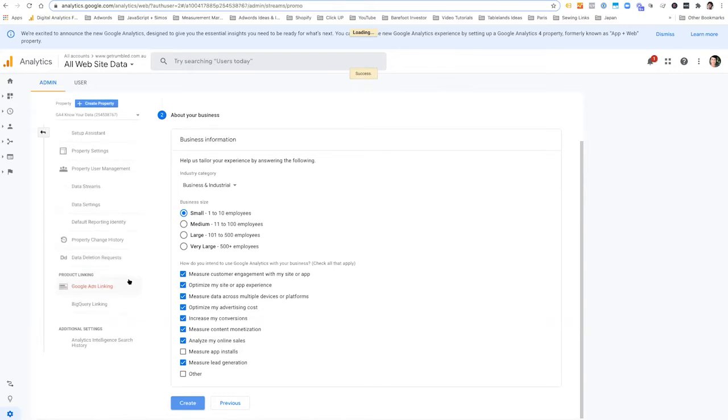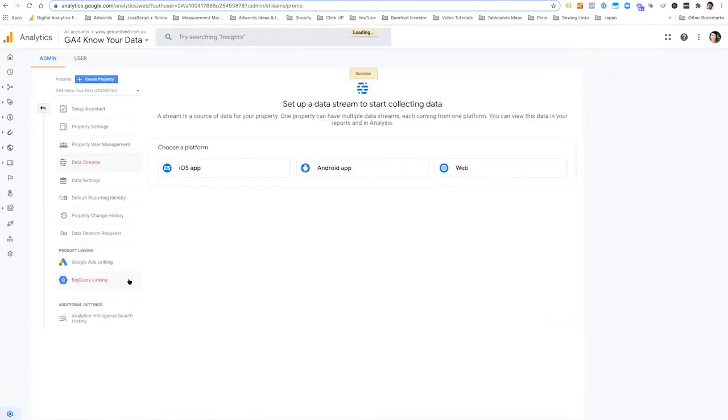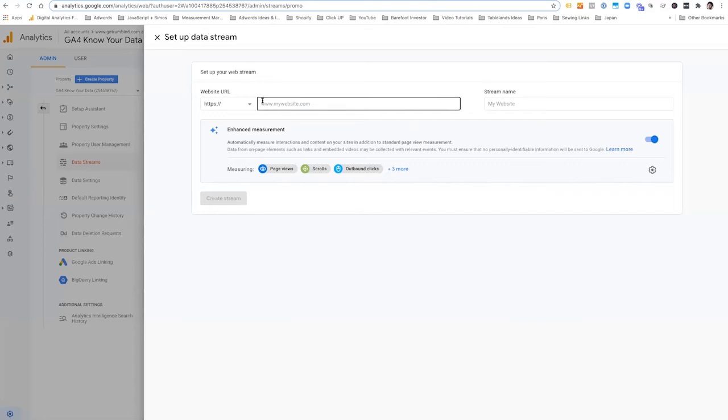And you have a GA4 account, and you'll notice that it's immediately very different in the back end. This wants you to go and put in your URL.